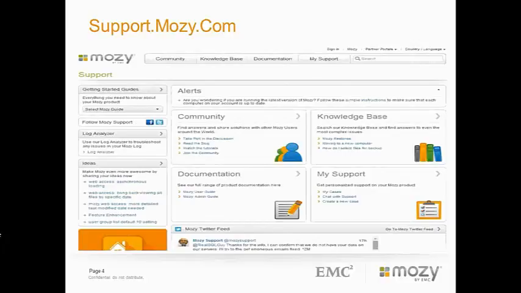So the support.mozy.com interface looks like this. You have your sub tabs and information down the left-hand side, and to the right of the page you have the main tabs. The first of which is the community. The community is where you can take part in discussions, read our blogs, and watch the tutorials. You can also join the community to look for additional feedback from your peers who are using the software.